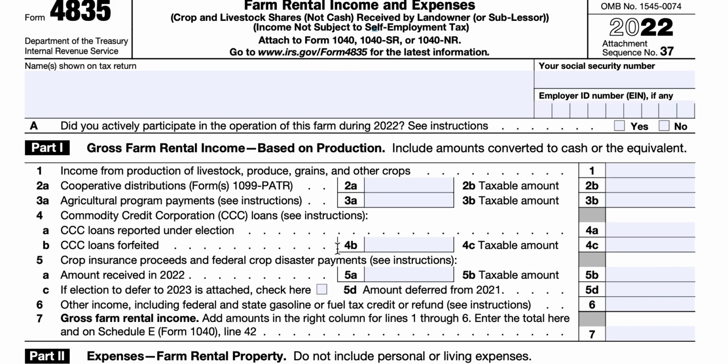And you can actually find a little bit more detail on this in the instructions for Schedule F, since Schedule F contains very similar information on reporting farm rental as Form 4835. Under line 5, you would do the same thing for crop insurance proceeds or federal crop disaster payments. In 5A, you would enter any amounts received in the tax year. 5B, the taxable amount.